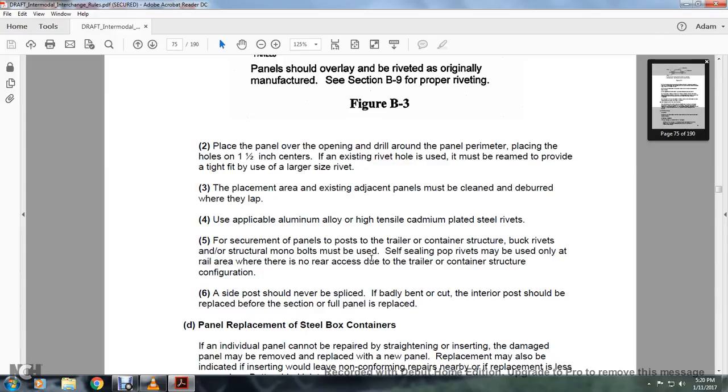The placement area of the existing adjacent panels must be cleaned and deburred where they lap. Use the applicable aluminum alloy or high tensile cadmium plated steel rivets for securing the panel to the post of the trailer containing the structure. Above the buck rivets, structural mono bolts must be used.